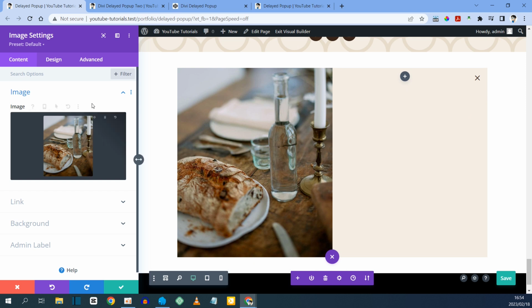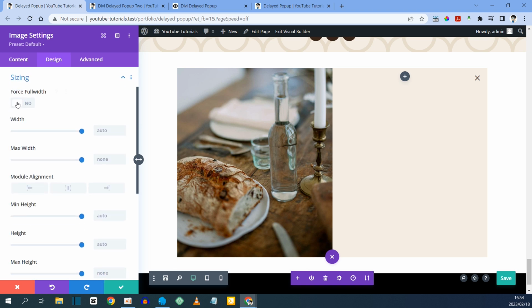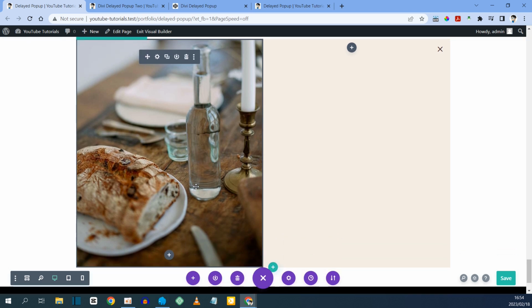And the only thing I'm really going to do to the image, I'm going to come to the design tab. I'm going to come to the sizing option and I'm just going to select yes for where it says force full width. So just in case it's on other size screens that it will take up the whole column. I don't want it to have gaps in that. So once we've done that, we can save that. That's the image part done.